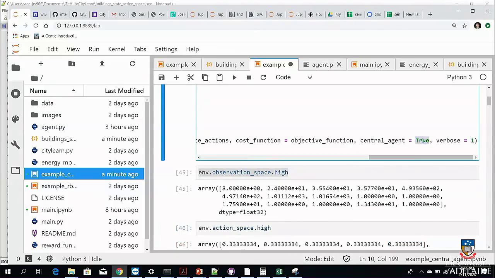But now let's say that I don't want to have a central agent. Now let's say that we want to have one agent per building, because maybe we want to share information and coordinate them with each other, like have some decentralized system. So we can just set this to false.